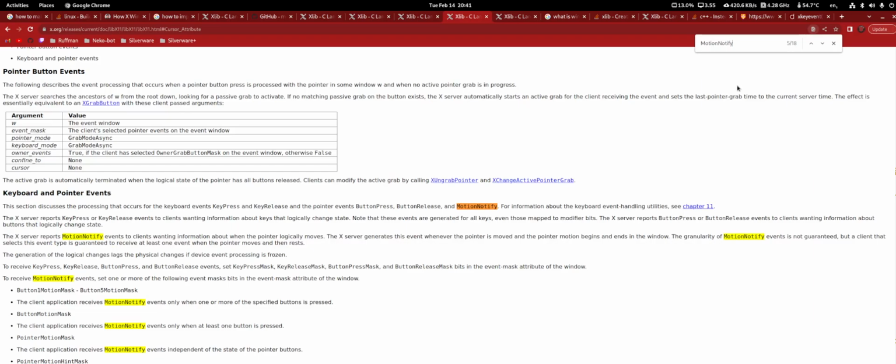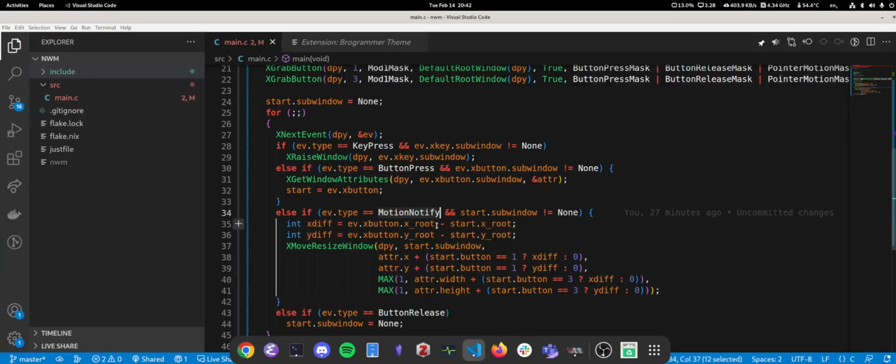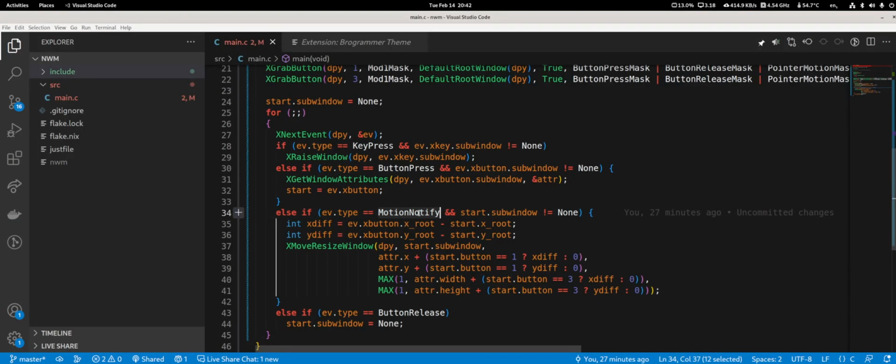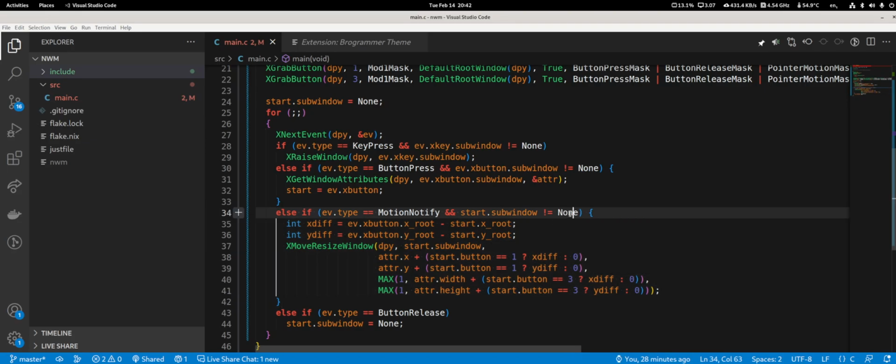Okay, so this is not buttons being pressed. This is whatever you're doing in the window. Yeah, so I don't know what this description is doing. But okay, so let's try to read that. So this is exactly what we thought. This is whatever mouse movement you do. Okay, so you're doing this all the time, if you have a sub window, of course.